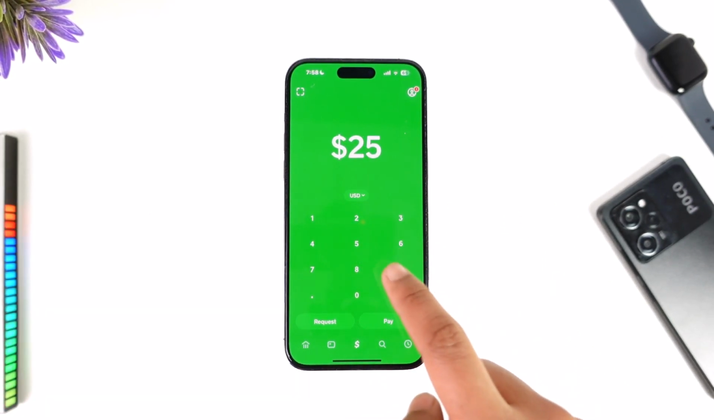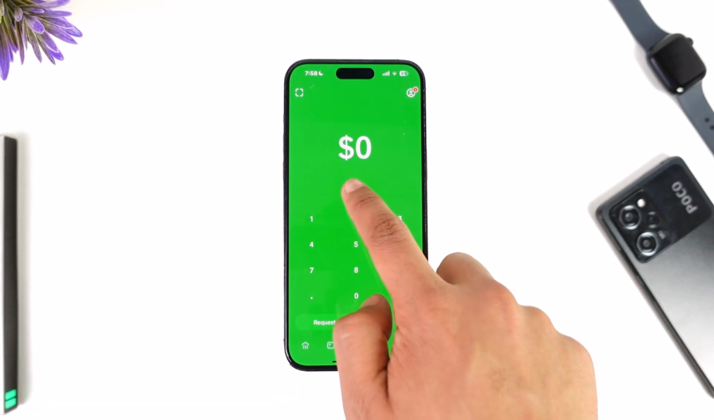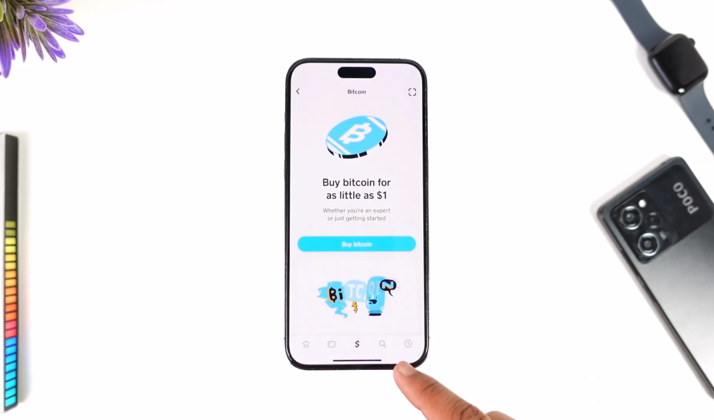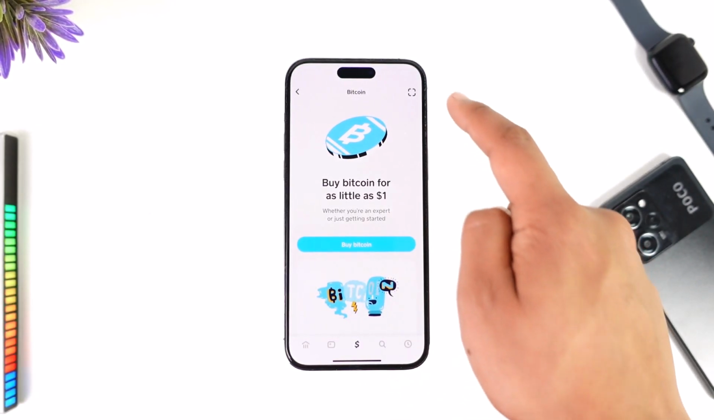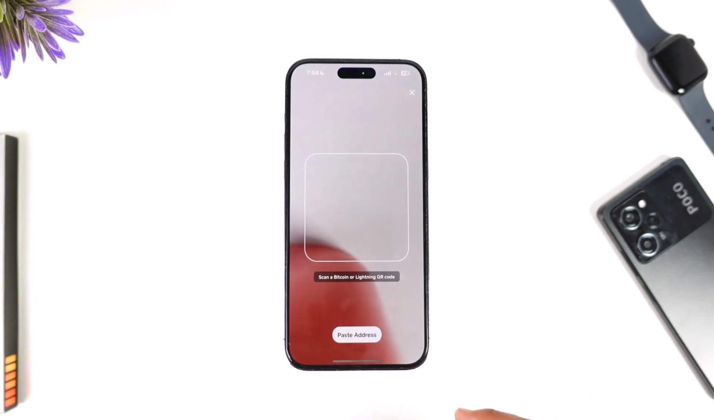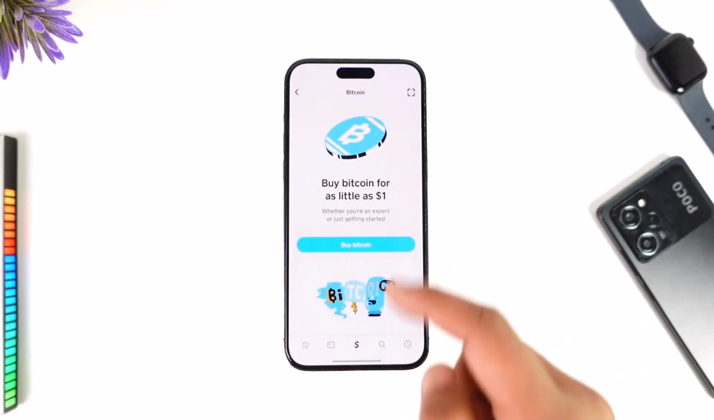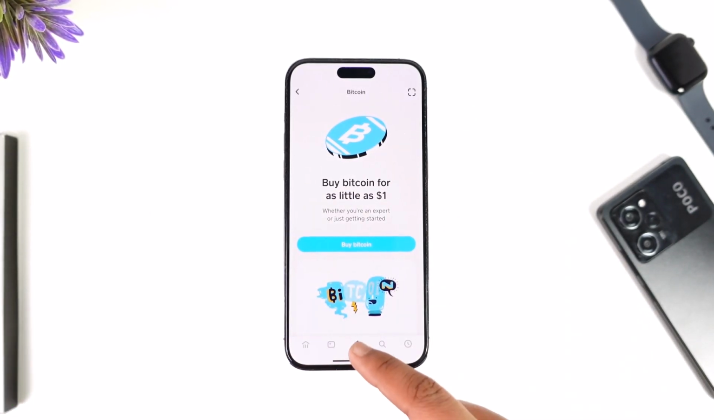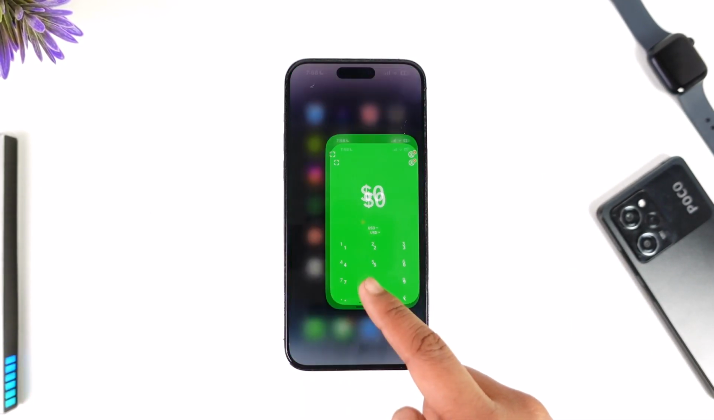You can simply enter the dollars worth of Bitcoin you want to send to someone, or you can go to Bitcoin. If you have someone's Bitcoin address's QR code, you can scan the QR code by just tapping this option, scanning the QR code of the Bitcoin address, and once done, you'll be able to send Bitcoin to that person. This way you'll be able to transfer Bitcoin to Cash App.